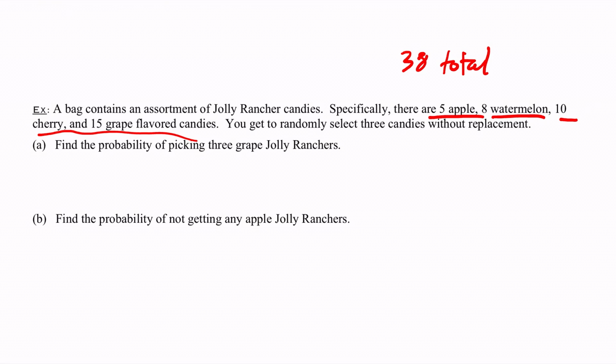Now, if I'm randomly picking a candy out of the bag and then not replacing it, each time I go back to pick the next candy, there's going to be one less in the bag of candies.